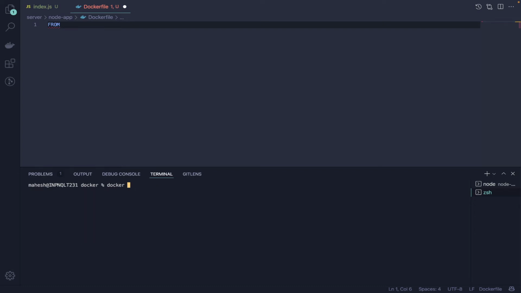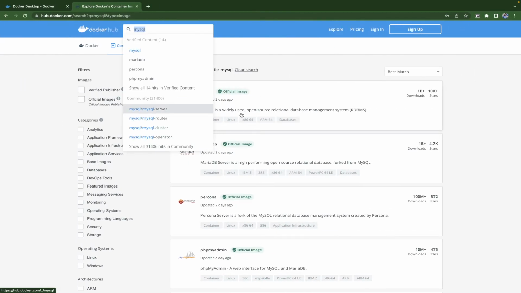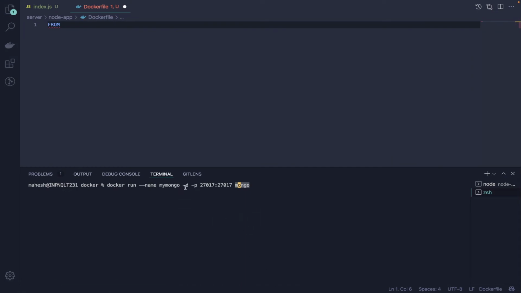Now I need to create a container. For that I'll use the command docker run, with the name of my container, my Mongo, in detach mode, publishing on a port. 27017 is the default port where it will be available, and mongo is the name of the image to use; it will get it from here if you don't have it locally. There are two modes: detach mode and interactive mode. In detach mode it runs in the background; in interactive mode it won't. Let's start with detach mode.